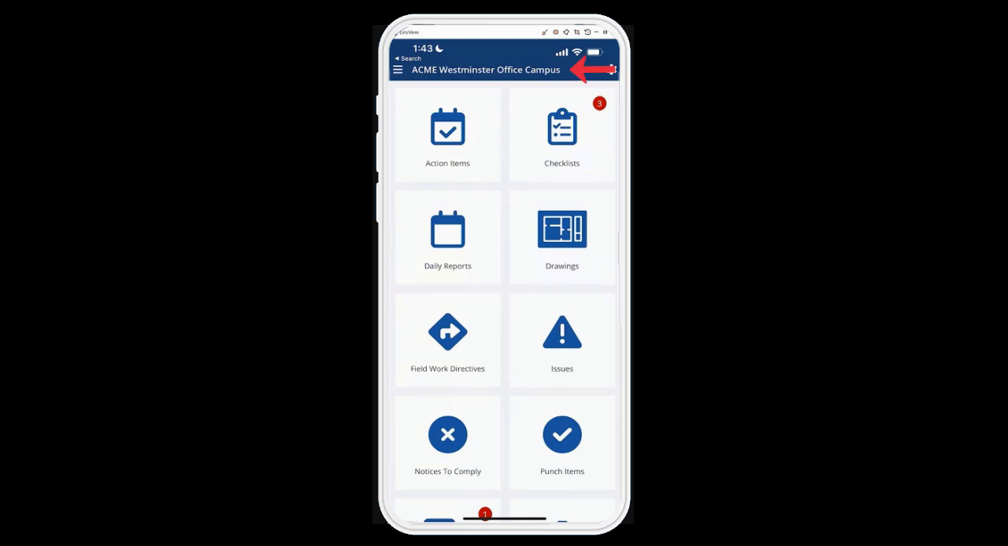You can see the project name at the top of the screen, and I'm looking at the home screen with all of my modules that I have access to see. If you don't see a module in here, you may need to request access to that module. All of that is configured on the web version of ProjectSight. So what we're going to do is dive into one of these modules and talk about the functionality that's new and improved in the new app.